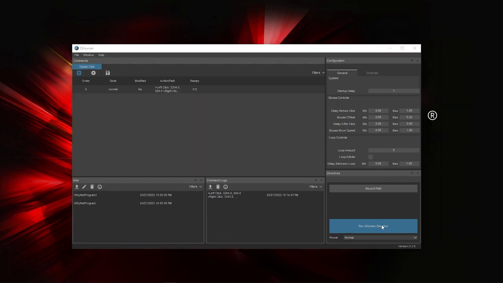With the new power management mode, you can run it on 3 different settings. You can run it on low, which is not accurate to the delays set, but will use less CPU resources.